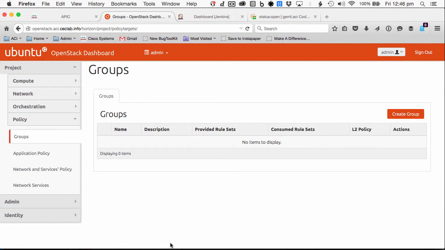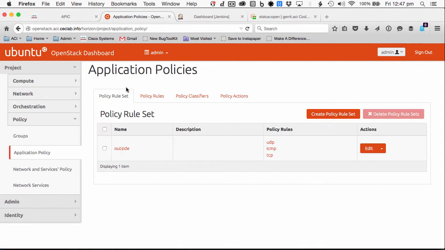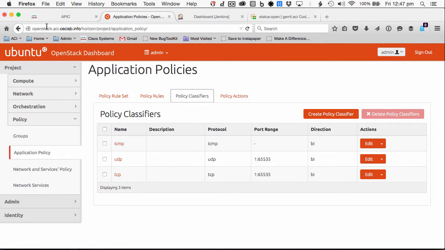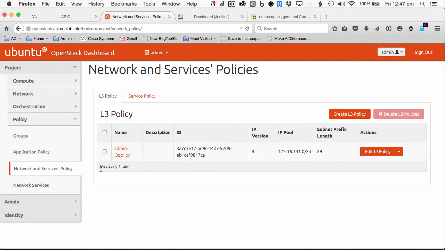And so we can build out all of the application's network policy through this group-based policy concept within OpenStack. So we can build out policy groups which map into endpoint groups on the ACI side. We can build out things like policy rule sets, which map into contracts on ACI, policy rules, which map into subjects on ACI, policy classifiers, which map into filters on ACI, and so on. We can also, if we want to, build out layer 3 and layer 2 policies, which map into private networks and bridge domains on the ACI side.